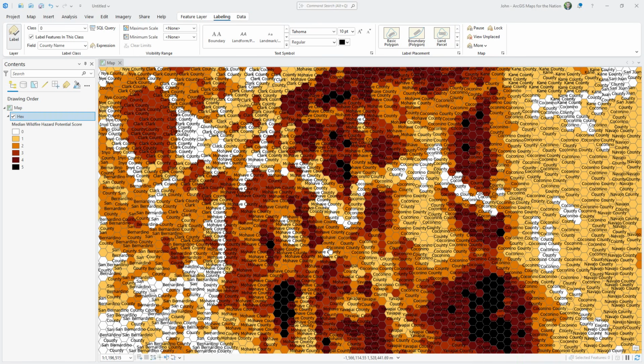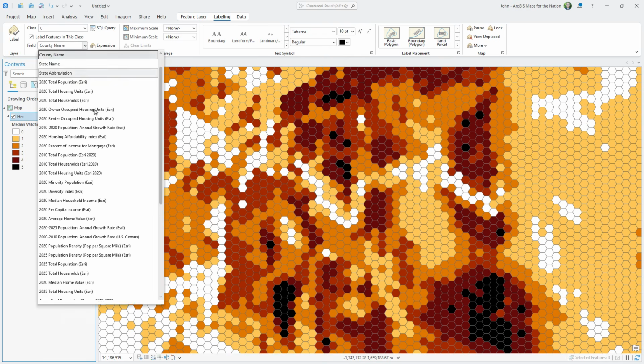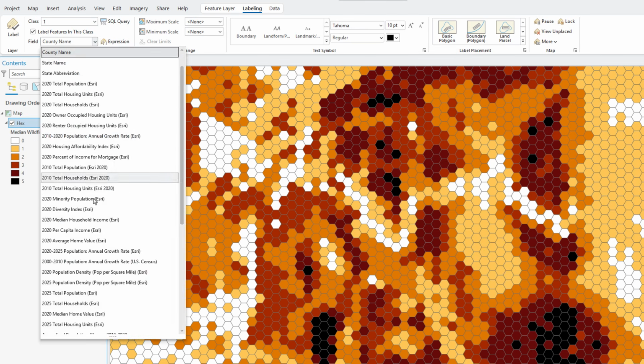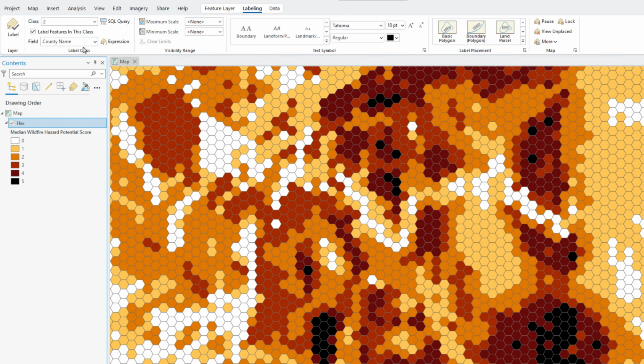Oh my goodness, it's a nightmare. But that's okay, I expected this. It's because the default label is the county name, which is long, and I need to switch each one to fire risk. So let me do that impossibly quickly using the magic of television. Choose class, set the label field to fire risk, etc. Let's see what we've got.